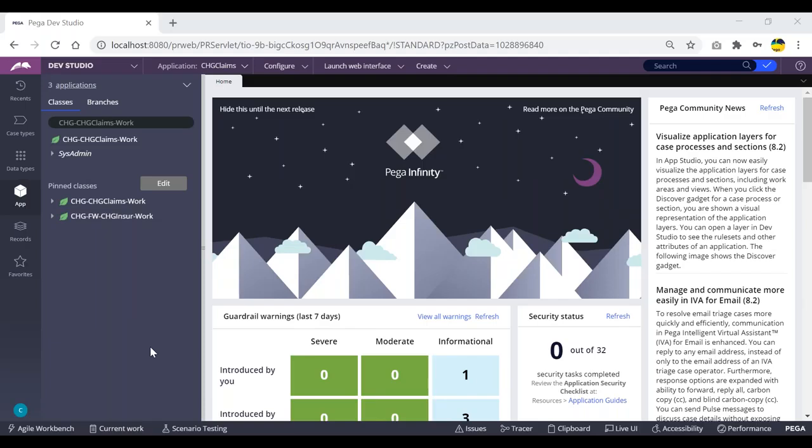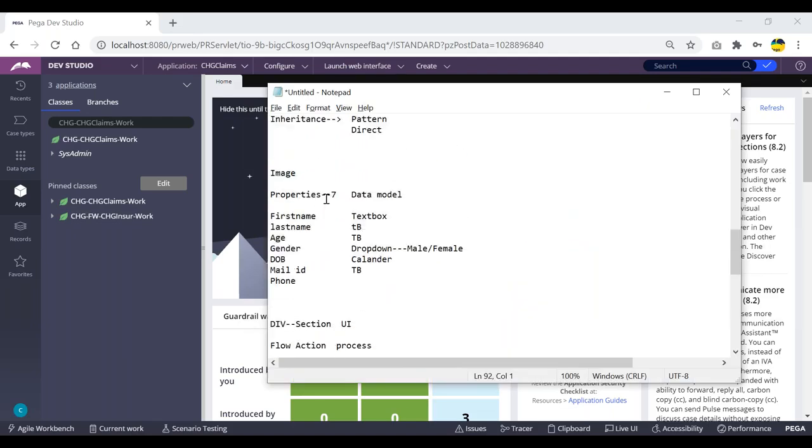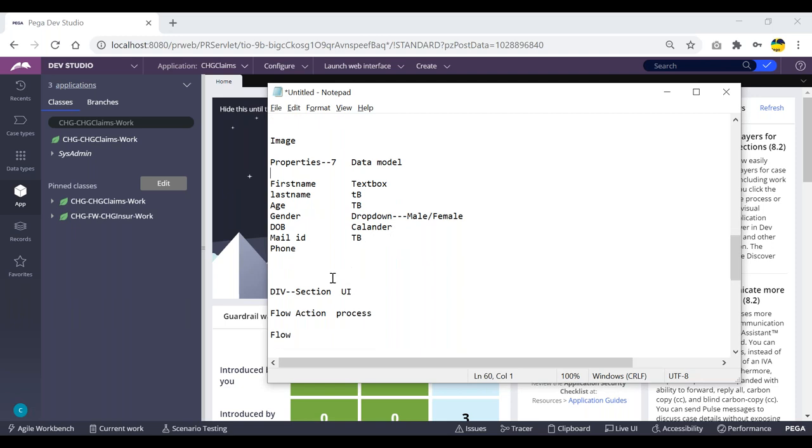So in our previous class, we were working on creating one sample web application. In that process, we created a few rules. We created a few property rules, which will be under the data model. And we created one section rule to include all those properties. And we created one flow action rule in order to include that particular section.